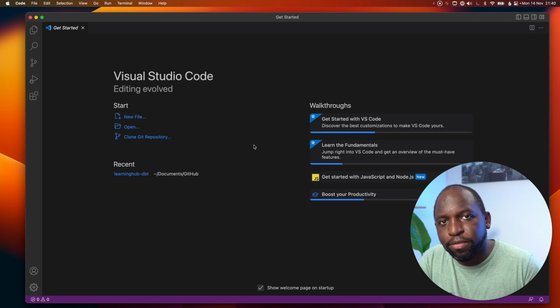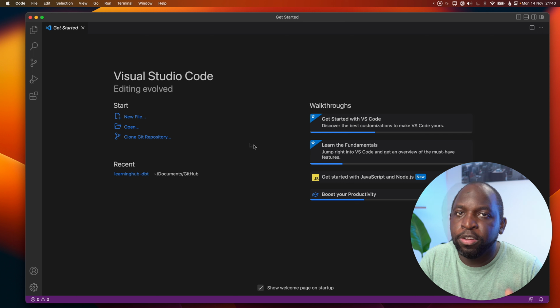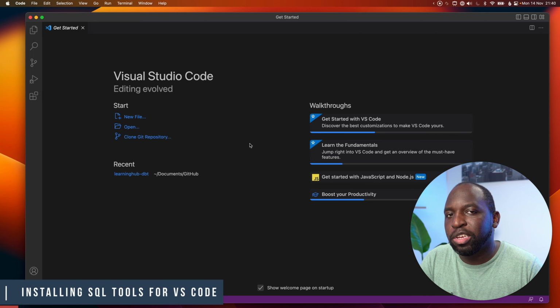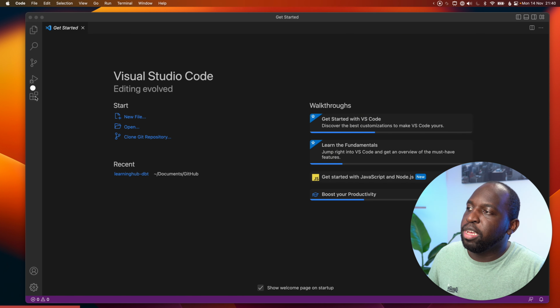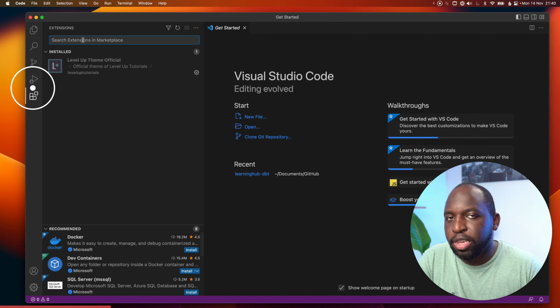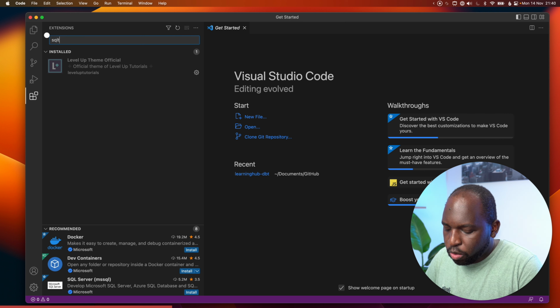Now, I've got a completely vanilla setup. So hopefully, if you just got VS Code, you should be familiar with the landing page and the Getting Started page. The first tool we need to install is called SQLTools. So let's go to the extensions area here on the left-hand side. You just go to this icon, select it, and you'll see extensions are available. Now you can search for SQLTools just by typing SQLTools.